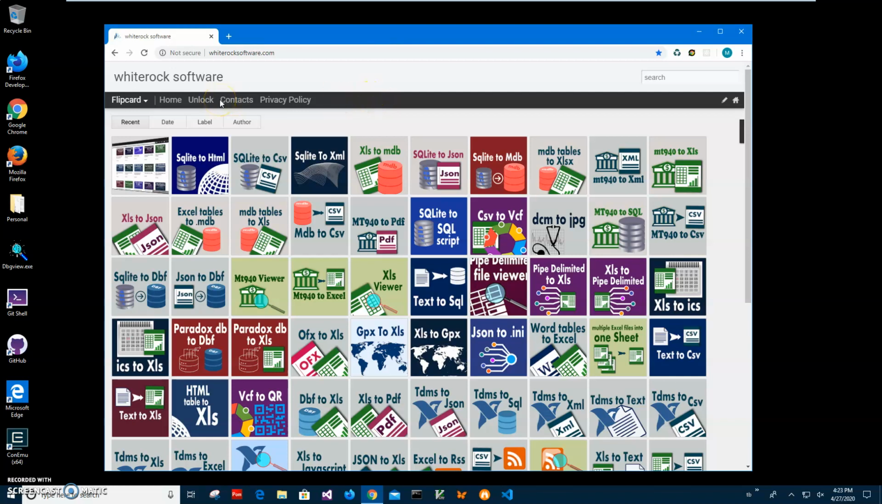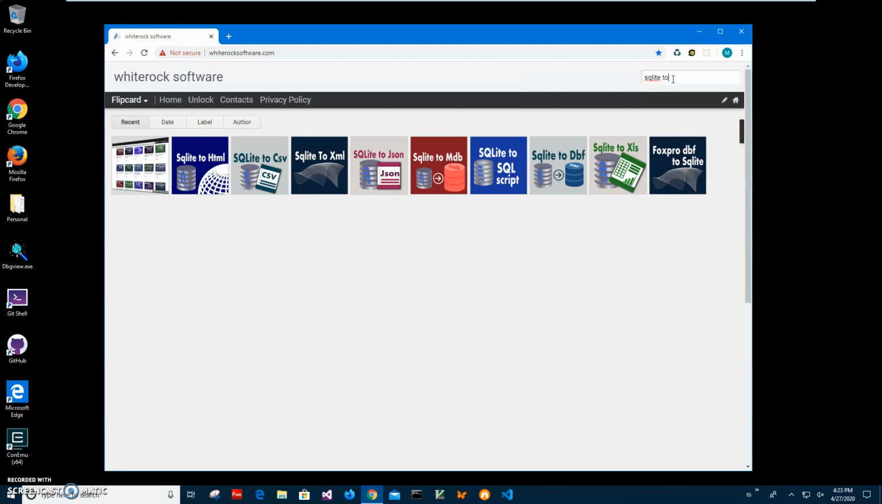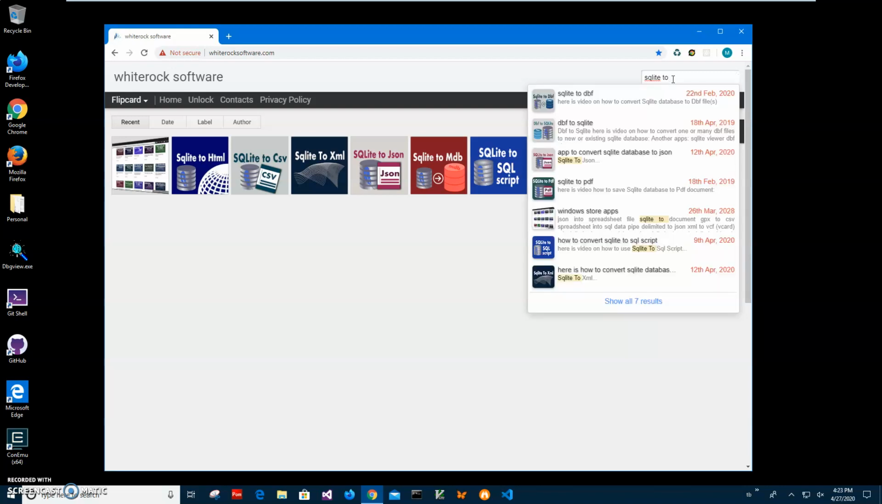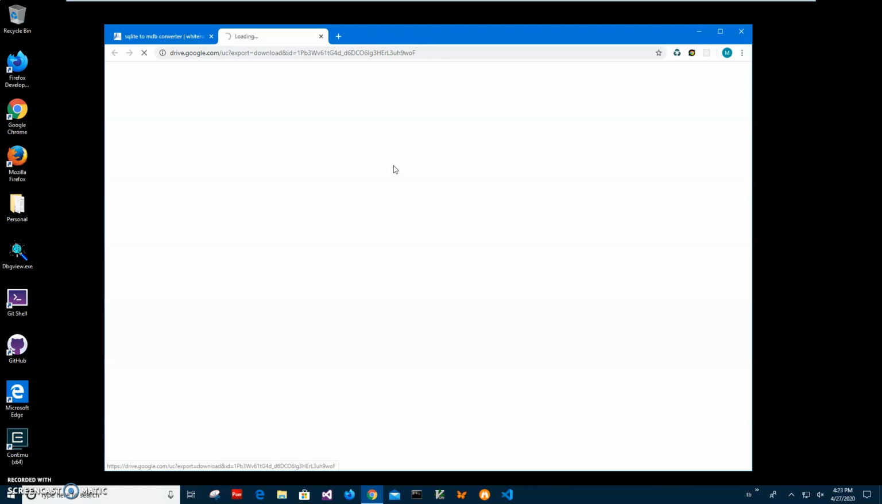To find an app for converting Sqlite to MDB, I'll click on search and type Sqlite 2, and we need this one, Sqlite 2 MDB. I'll click on app page, click on download button to start downloading process. App will be downloaded from Google Cloud.